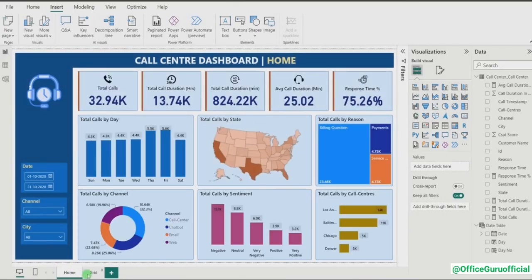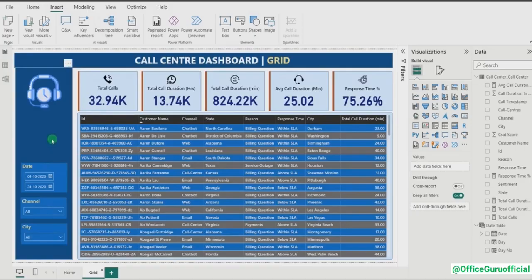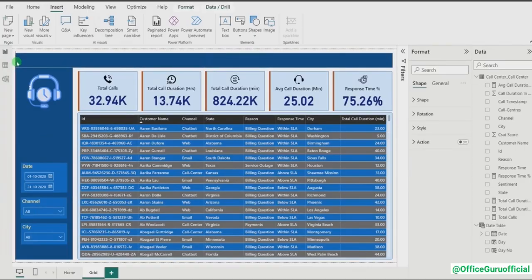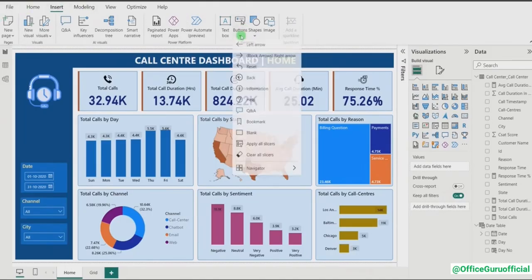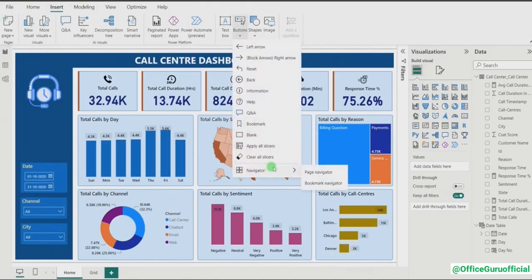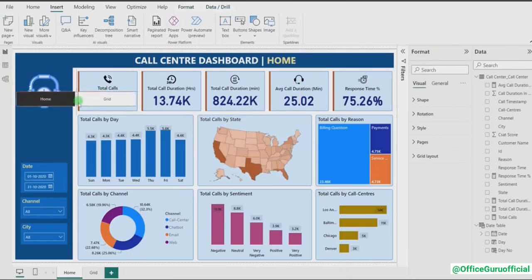Okay, so this was our grid view. You can see I will just reduce this. Okay, perfect. Then I will click on home page, and now here we will add some buttons where we can navigate our dashboard from one to another. So I'll go to Insert. Here you have an option called Buttons, and from here I will add a Navigator, and here I will select the Page Navigator. So this is our navigation buttons.